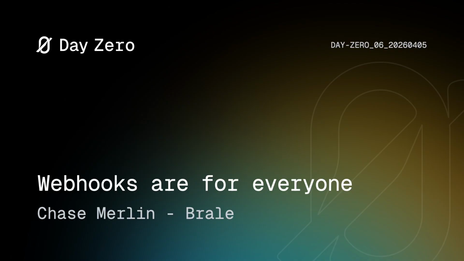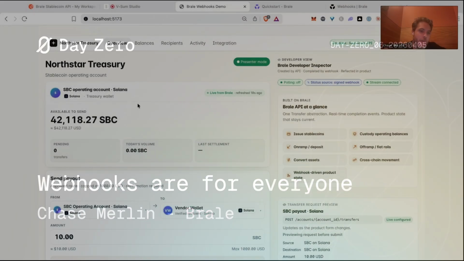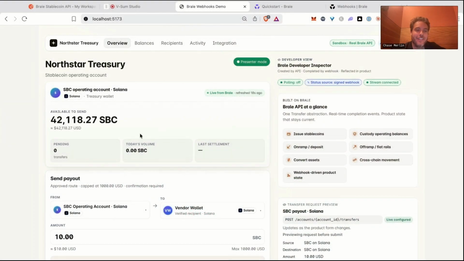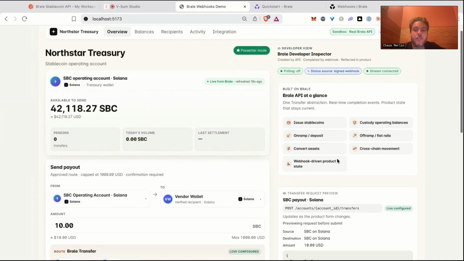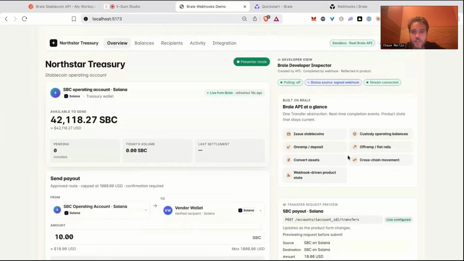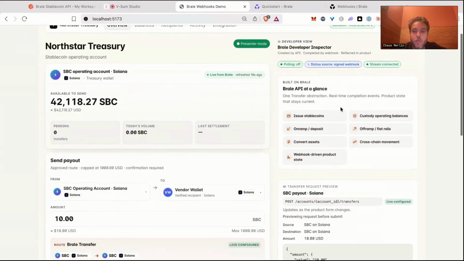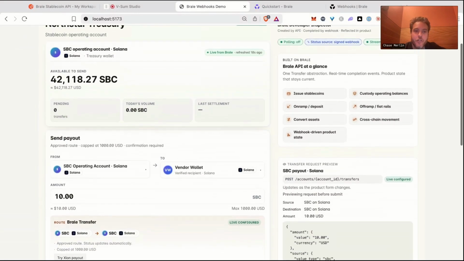It's a reference app for webhooks, where this is a neobanking-style banking interface on the left, built on top of stablecoins with the Brale API. And on the right side, we have some developer tools. This is a reference app that we'll make available later that helps you get up and running with webhooks and understand what's going on under the hood.